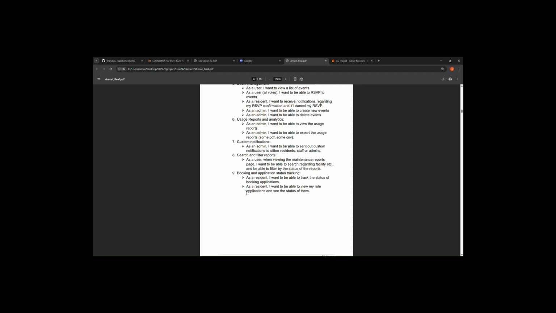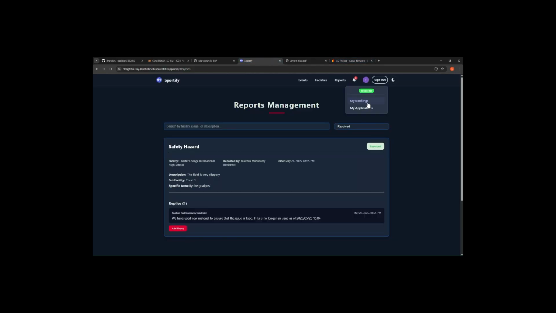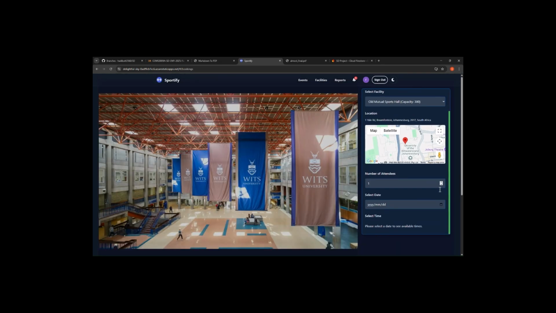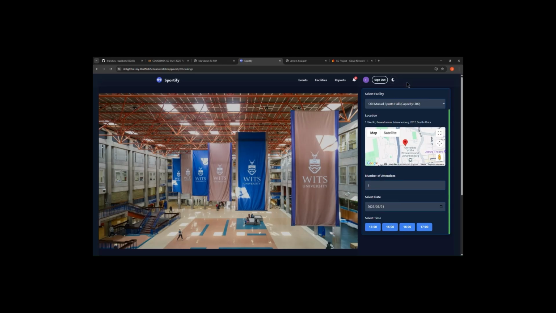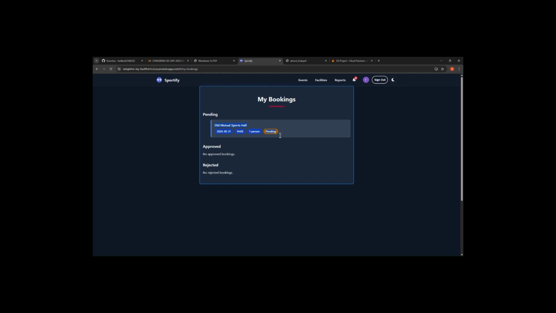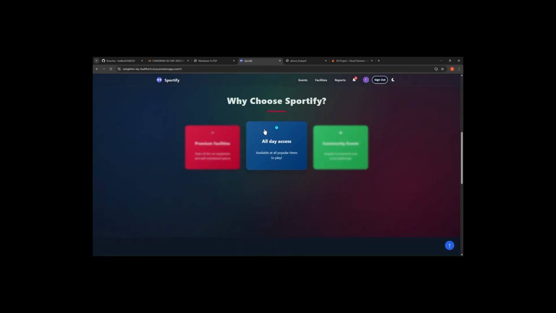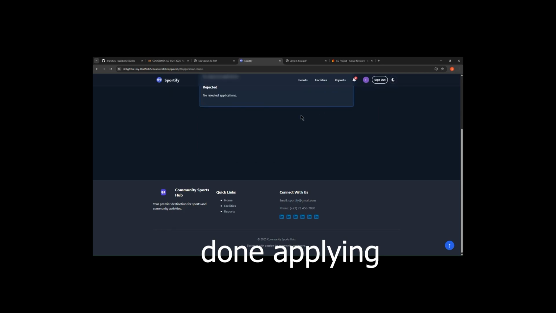There we go. And as the final thing, as a resident, I want to be able to track the status of booking applications. As a resident, I want to be able to view my role and applications. So we can go here and go to my booking applications. As you can see on this account, I have not made any bookings. Perhaps we can go make one quickly. To my bookings. As you can see, it's pending. And once the admin has accepted or rejected my request, this will be moved to either approved or rejected. And the same thing goes for my applications. We can see I have no applications. Let's go to the home. Now let's go view my applications. We can.